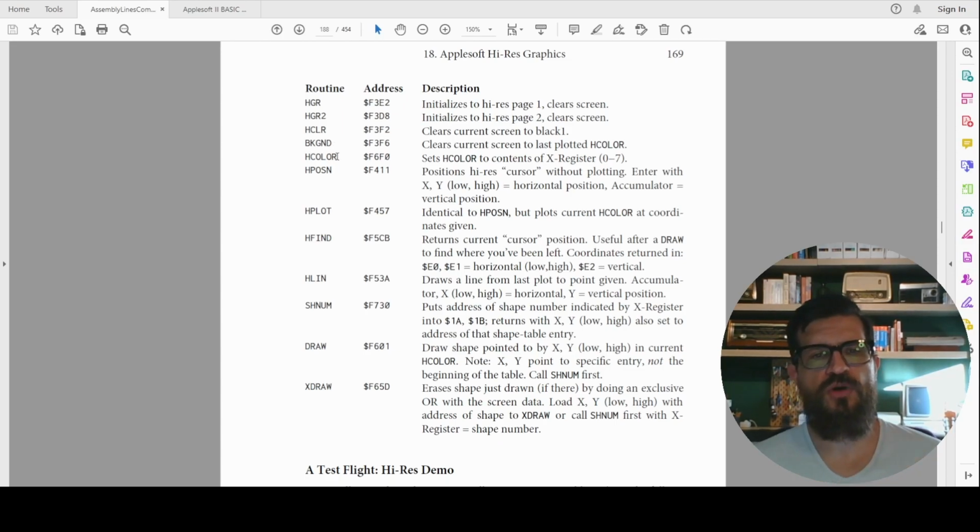Then there's the HCOLOR routine, which is made to set the color that we're going to use to paint, like black, white, or any of the other colors.